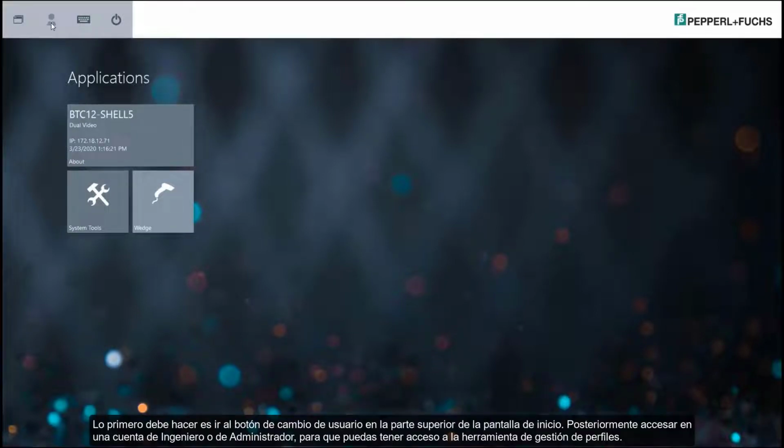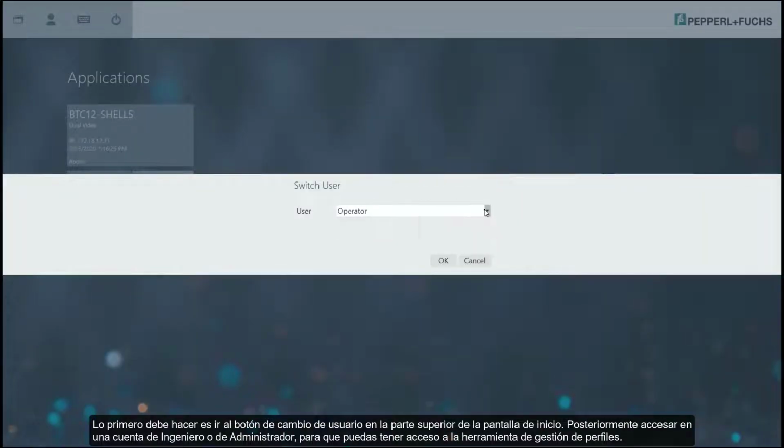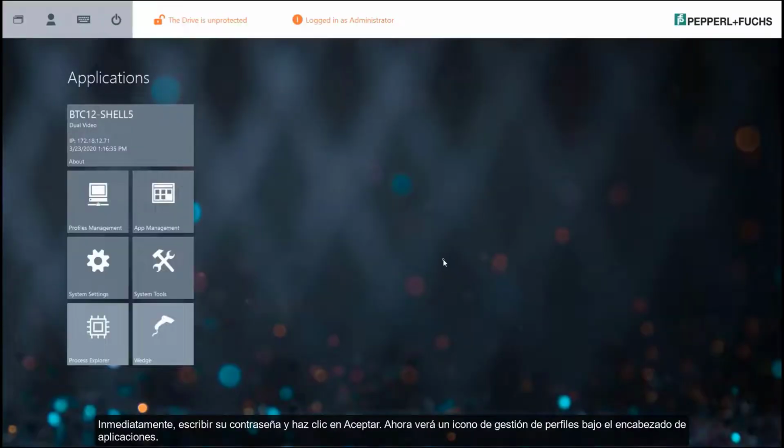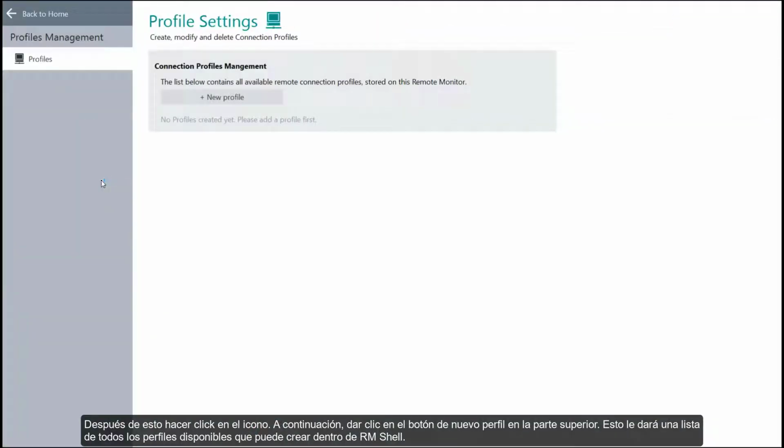The very first thing you need to do is go up to the Switch Users button at the top of the home screen, and log into either an engineer or administrator account so that you can have access to a profiles management tool. Go ahead and type in your password and click OK. Now you'll see a profiles management icon under the application header. Go ahead and click that.